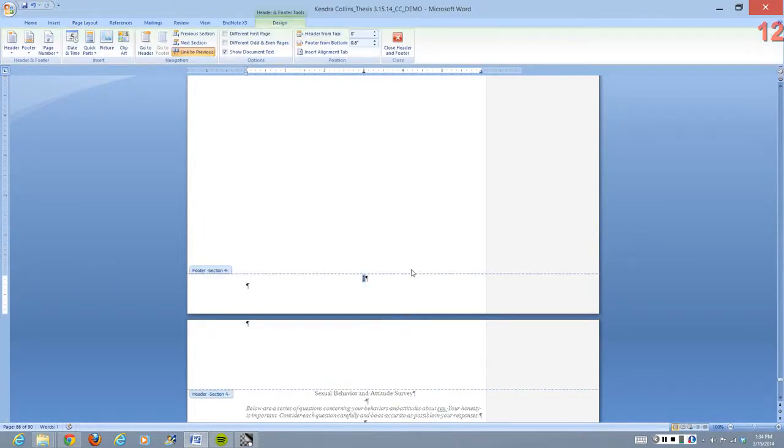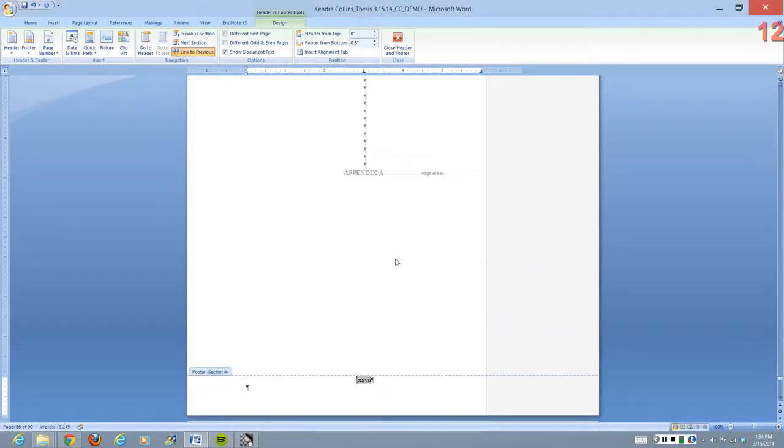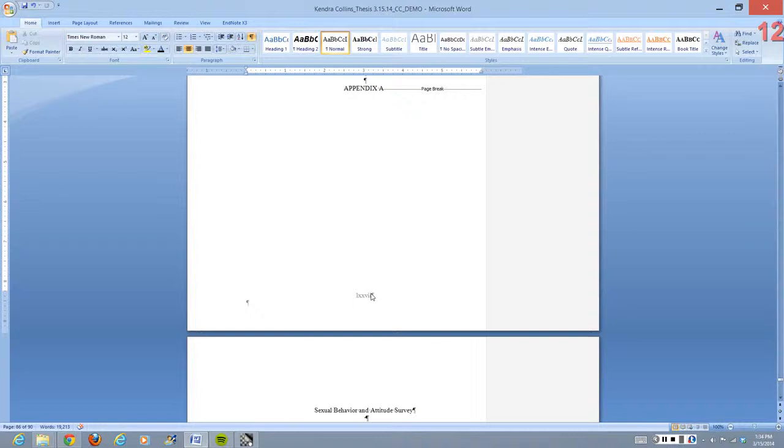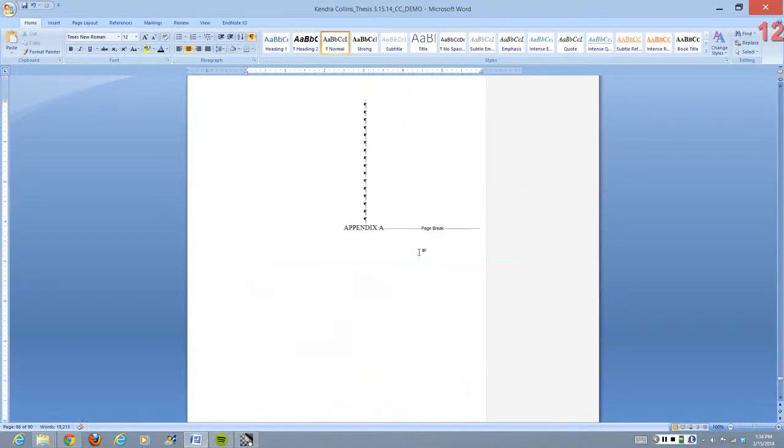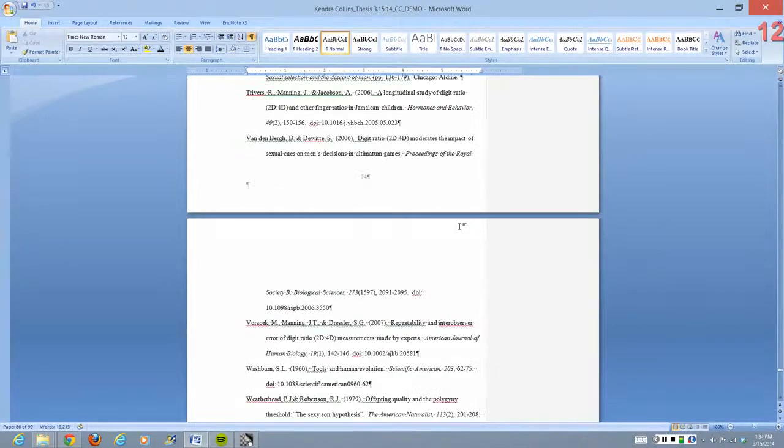So let's change that. Let's format the page numbers. Let's say it needs to start at 77, right? So it'll insert that number 77. So that's how you use the section breaks. So hopefully that helps. That sort of eases your anxiety a little bit.